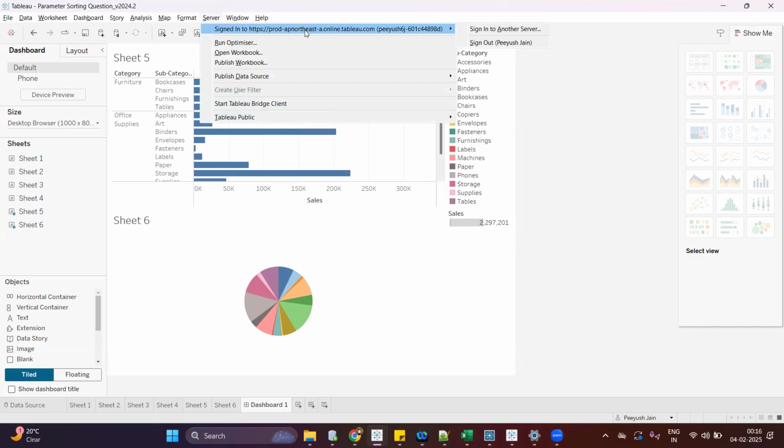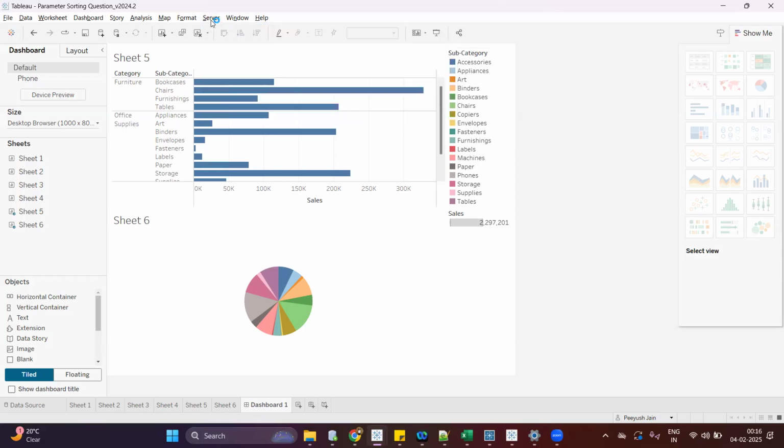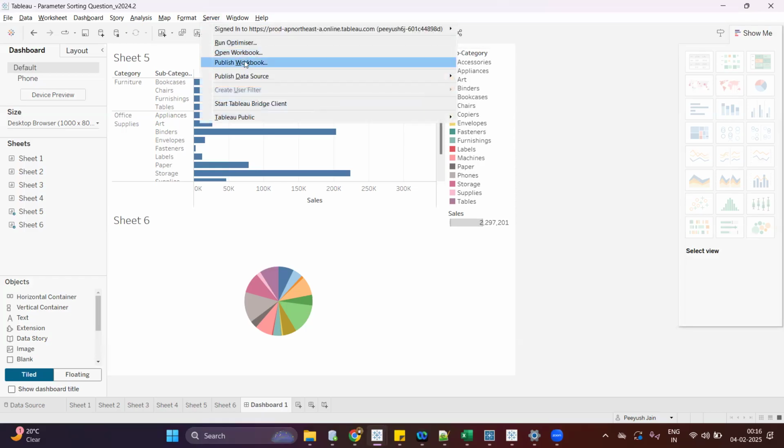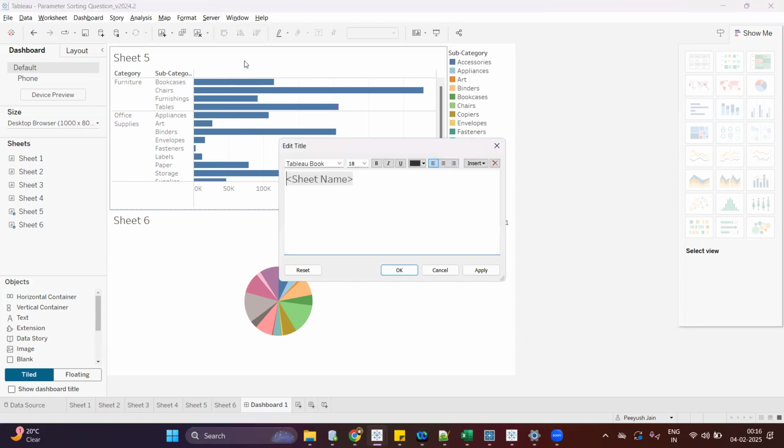So right now it is already signed in. So just click on the sign in, then it will ask you to log in to your server. So you must have a username and password, or it is single sign on, so it automatically takes that. Once you sign into your server, you will go to the server once again, and there is an option called publish workbook.